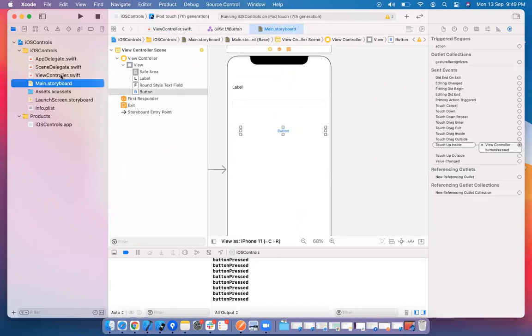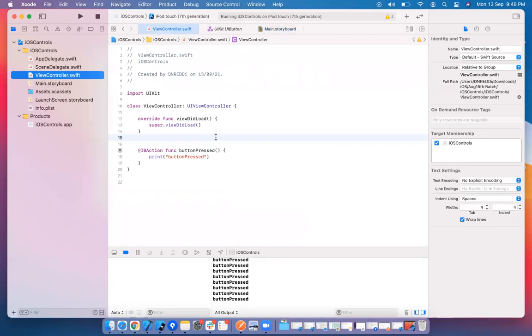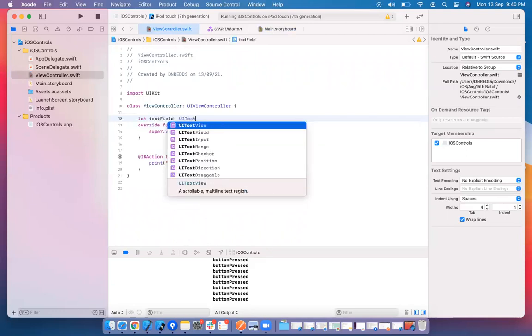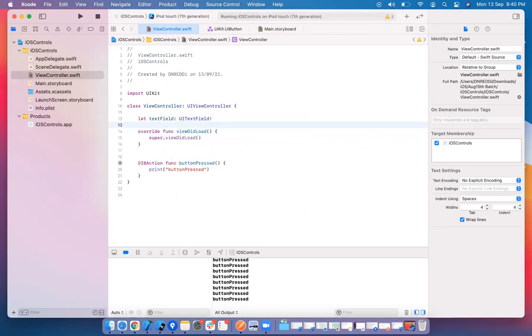When the user clicks on the button, what do we need to do? We need to read the data from the text field. To read the data from the text field, you need to have some reference. You need to have the object of the text field, a UI text field. We also need to have the label.